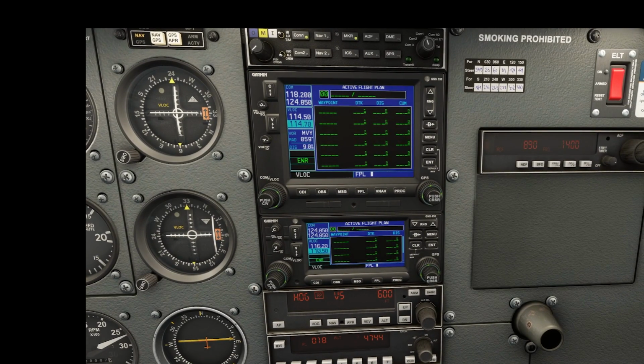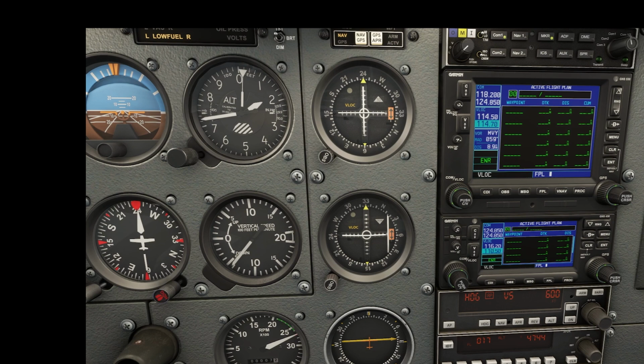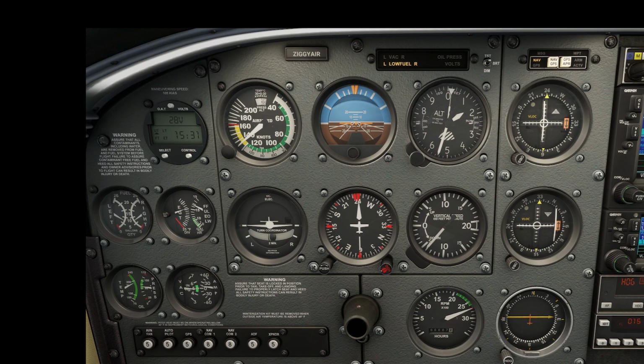Alright. A little bit here so we don't lose that. We just want to be really aligned with runway 24 when we get there. And I think we're going too fast. Should be reducing our speed here.